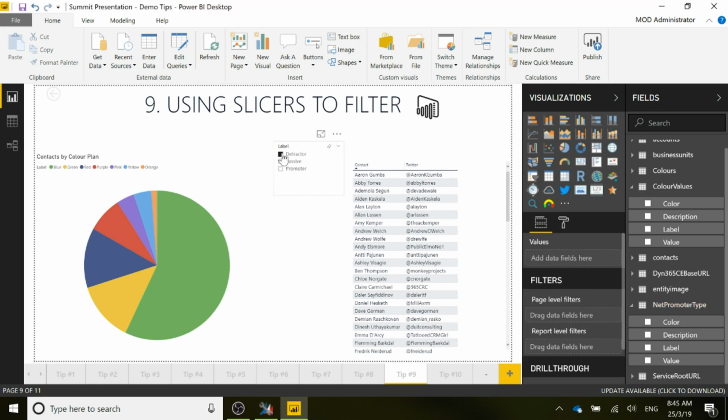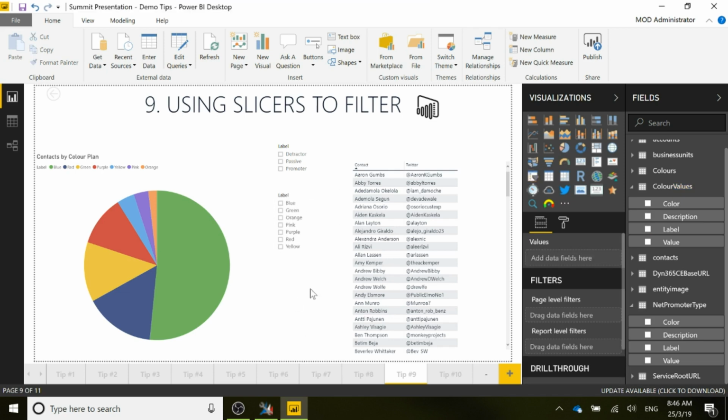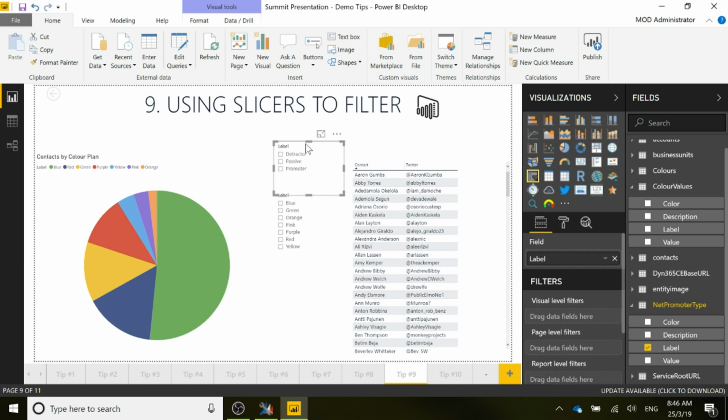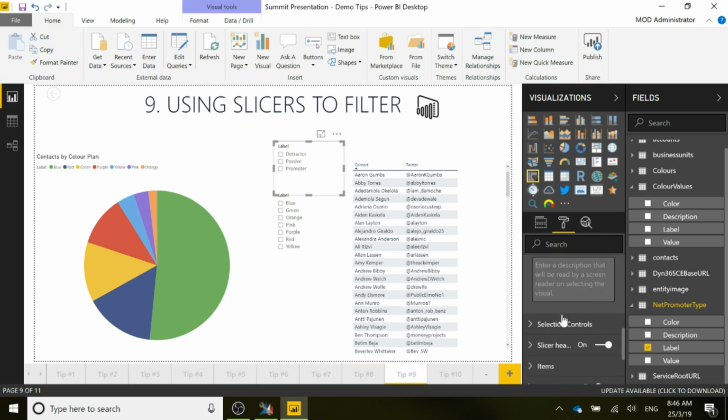And then let's go ahead and add another one. This one will do the color values, and we'll also do the label. Okay, so we've got two slicers. Now we'll do a little bit to them in terms of formatting. Do you want to have an outline color, outline weight, and so on?